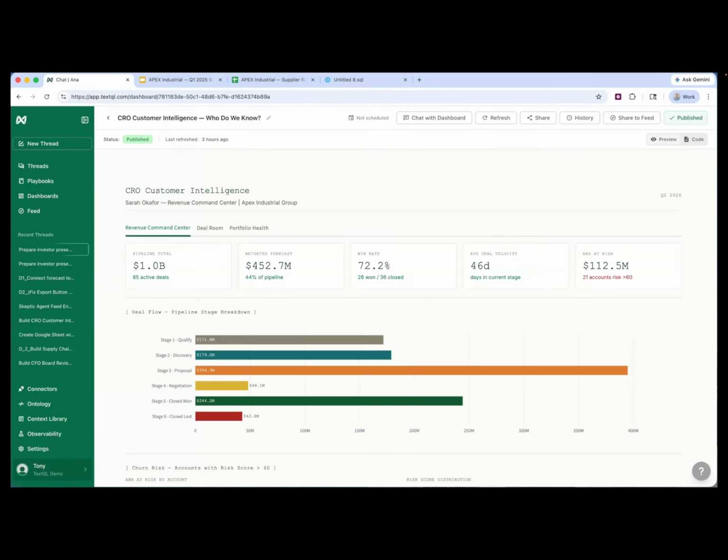for CRO intelligence. So let's say we're like the chief revenue officer. We need to know things like what's the health of our pipeline, where do deals sit right now, which accounts are at risk of churning, and in this case, the big one is who at our company already knows someone at our prospect who can help us close the deal.